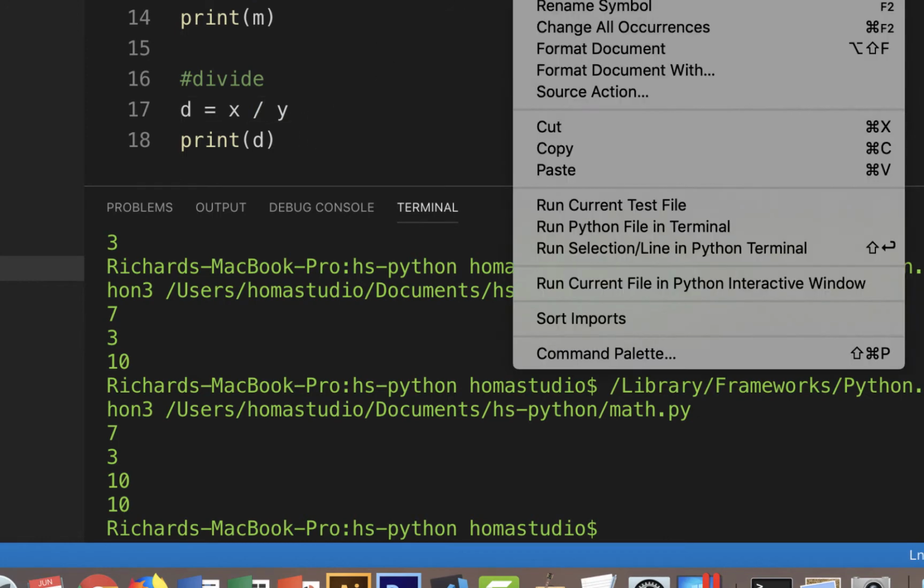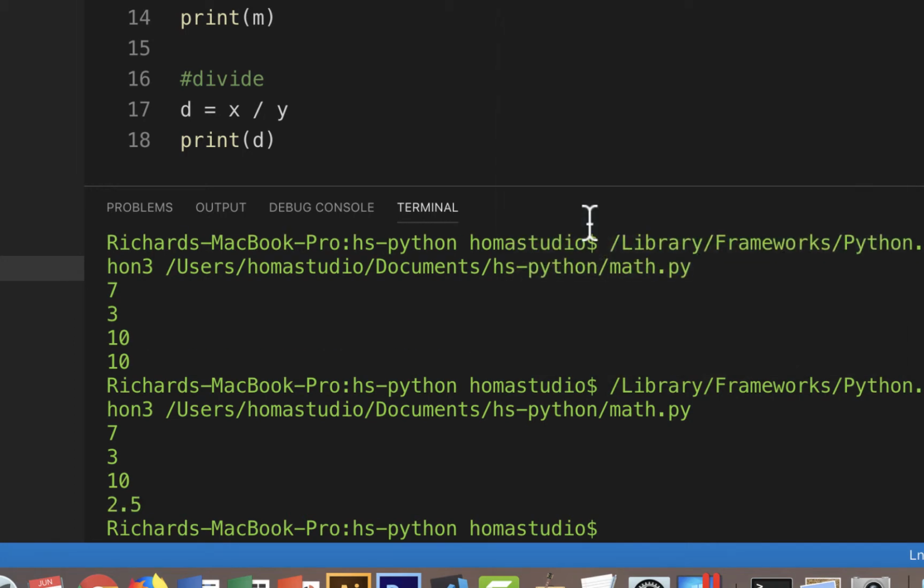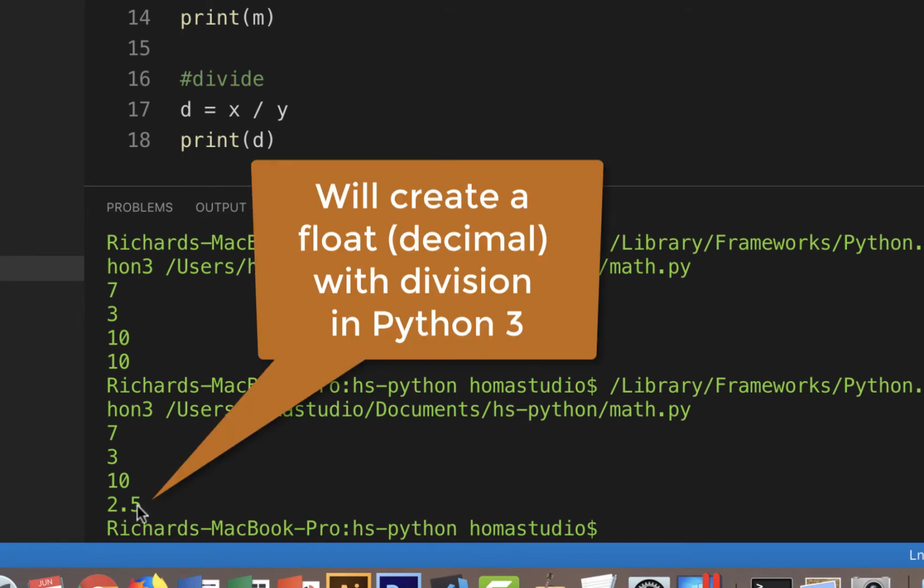And let's do that again. Now it's doing 7, 3, 10, and 2.5. Now, one thing I just want to point out, when it divides X divided by Y, it's doing 5 divided by 2, and it's getting 2.5. It's actually making a float.